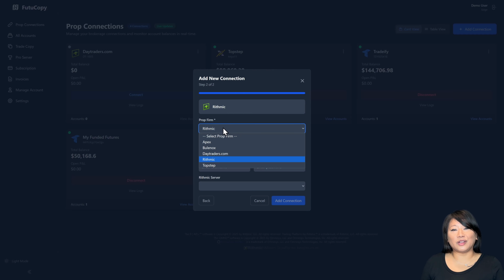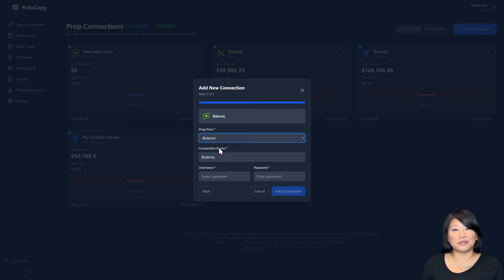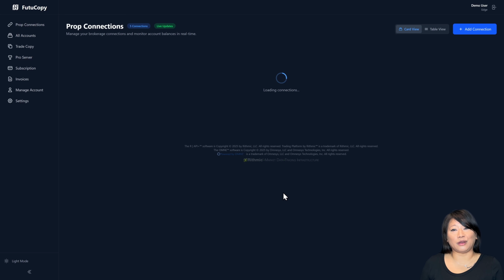For this tutorial, let's add a new Booleanox connection. Enter your username and password, which is provided by the prop firm. You can usually find these credentials on the prop firm's website. Click Add Connection and your new connection will appear.